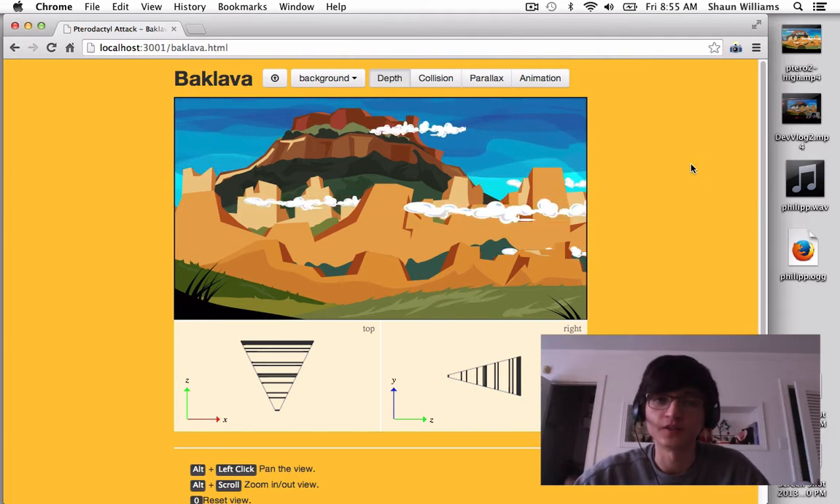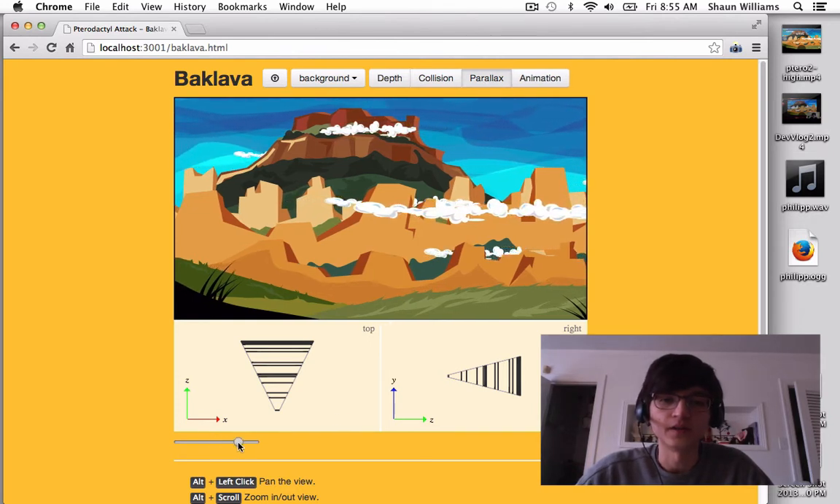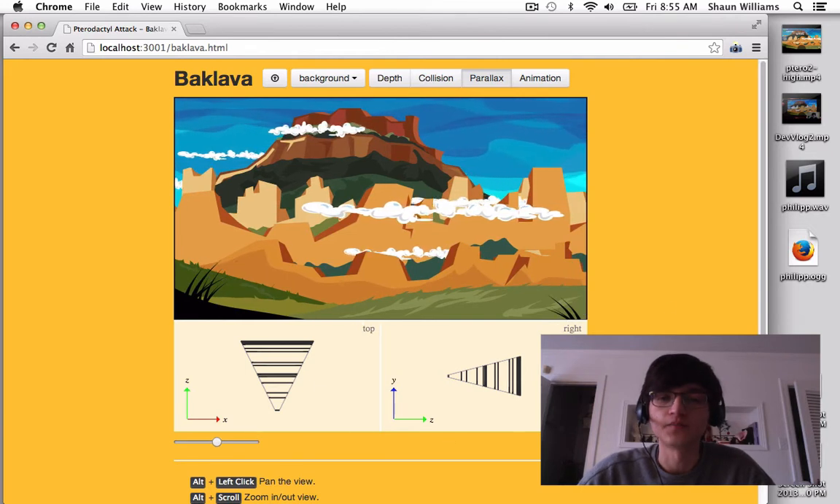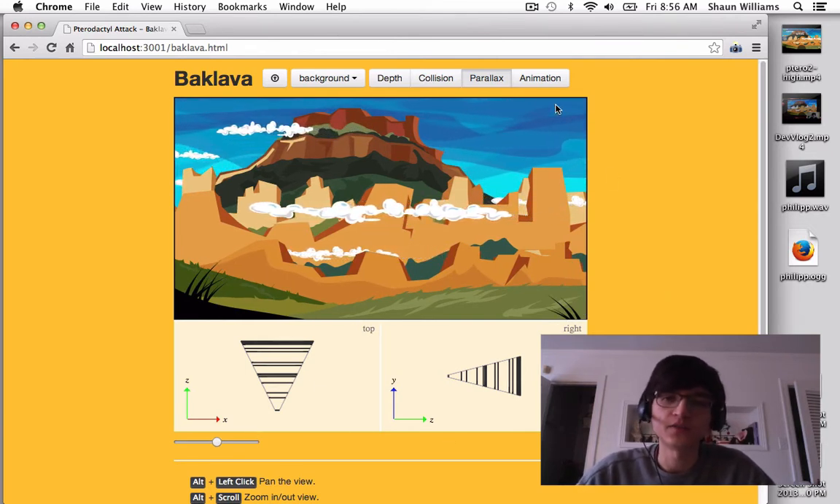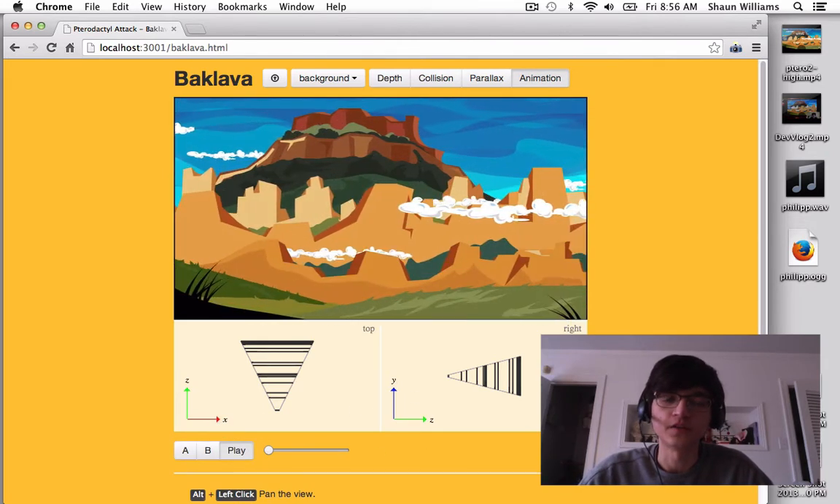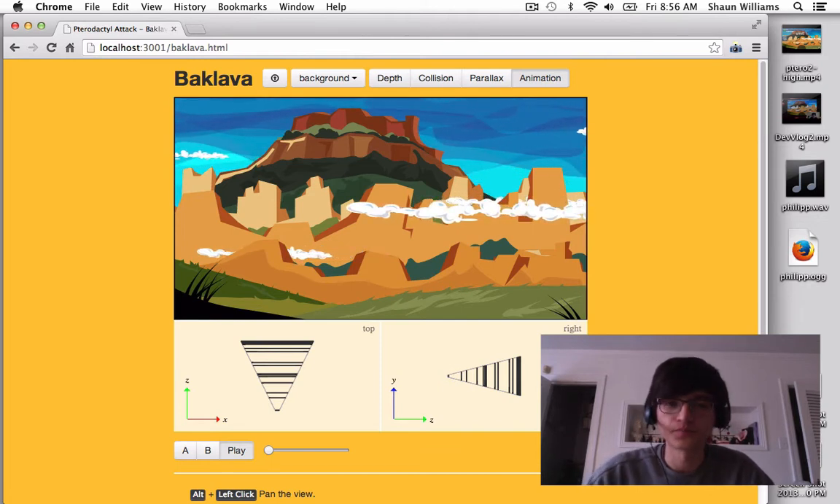So whenever you tilt your phone, let me just show you that real quick. It's going to shift a layer by a certain amount, and that's called parallax. And also, every time you enter or exit a level, it's going to play a certain animation. So this is the tool that we use to apply all those different properties to each layer.